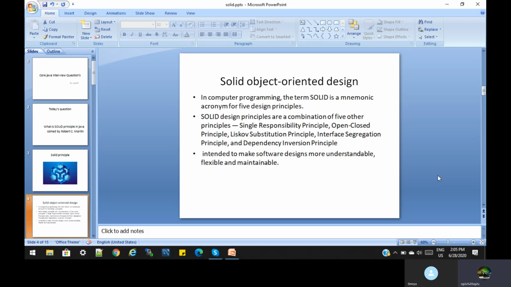Basically, the SOLID principle consists of 5 basic design principles. What are those? SOLID. S stands for single responsibility principle. O is open closed principle. L is Liskov substitution principle. I stands for interface segregation principle, and D stands for dependency inversion principle. So all these 5 principles combined are known as the SOLID principle in Java. One by one we will go through the basics.